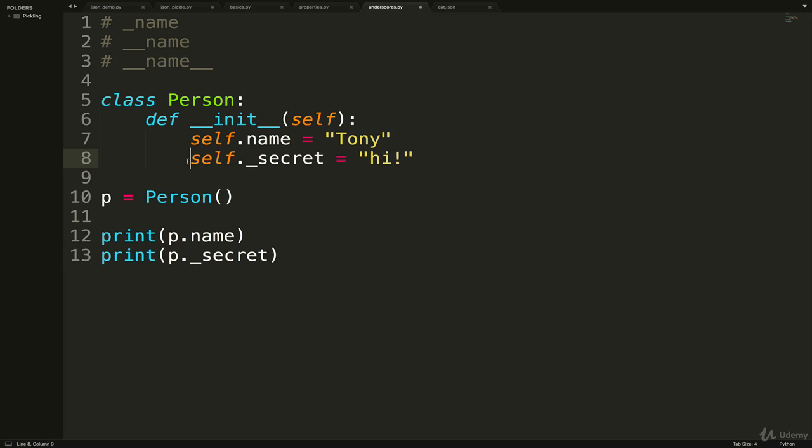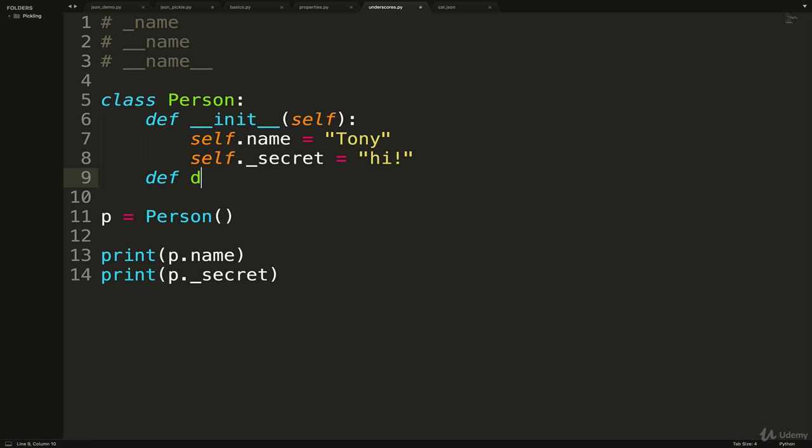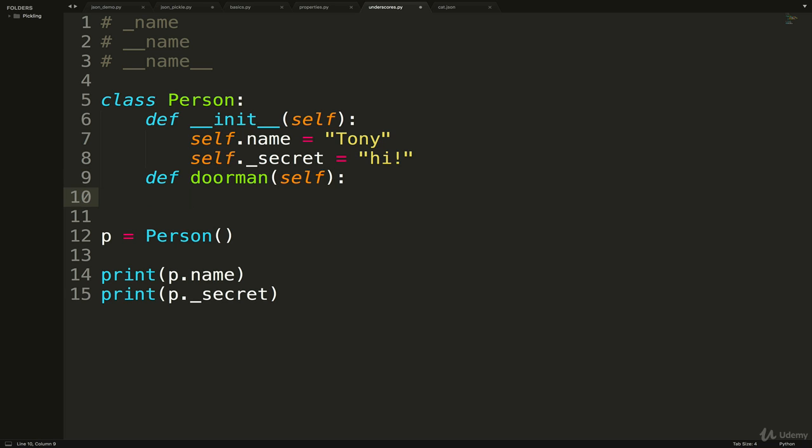Usually, you would define something like private self.secret equals hi. And then if I tried to access this from outside, I would not be able to. And then this would be public by default. Python does not have that. So this is the way that we specify something is not intended to be used outside of the class. Secret is only supposed to be used internally. Maybe we have a method here called doorman, and doorman asks for the secret. Let's say it's like a speakeasy where you have to know the secret.